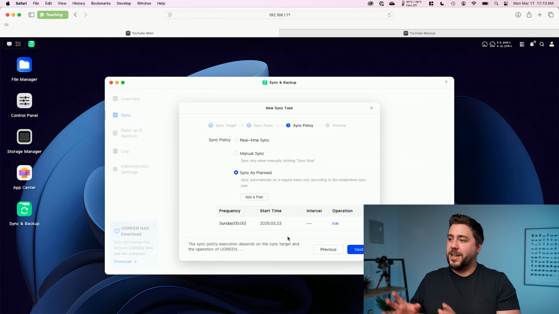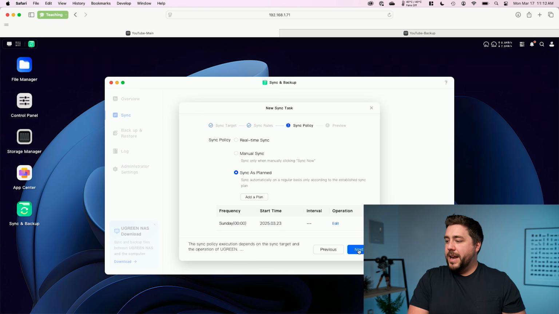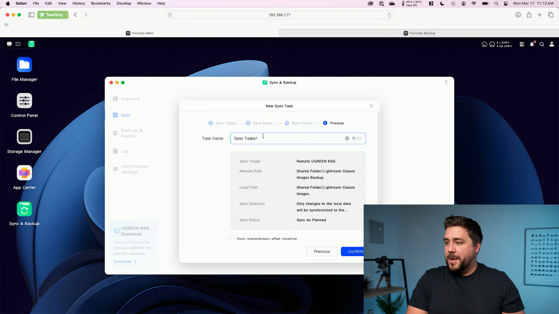Now, obviously check it, come into the sync and backup and make sure it's working, but that should run. Do note that if you do wanna run it real time, it is gonna slow down your network a little bit, right? Your NAS is gonna be working all the time and you might get a little bit of network congestion. So I do recommend scheduling this to run every single night or weekly, whatever you're comfortable with. From here, I'm gonna go ahead and click on next. And I'm gonna give it a name. I'm gonna call this Lightroom Photo Backup. And I'm gonna click on confirm.